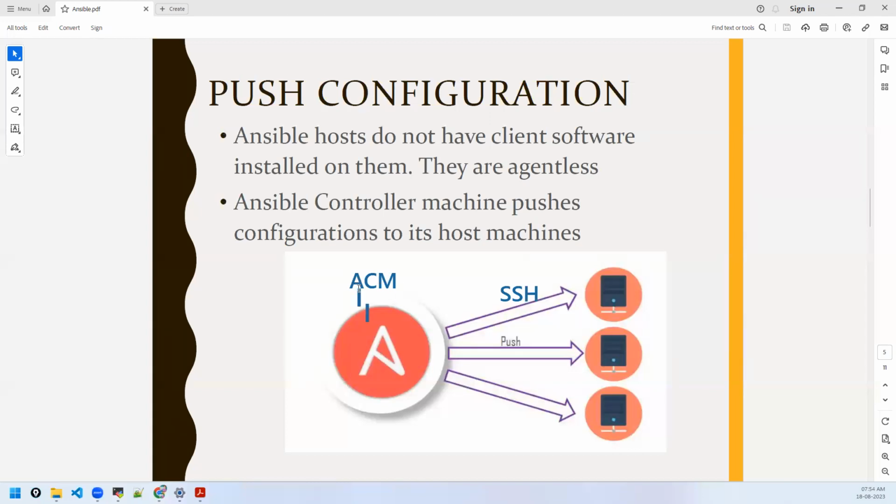See, this is your controller machine, right? You don't install any Ansible software here. Nothing. So it's called agentless. But then how will the configurations be applied? This controller machine, your Ansible, will push the configurations to all the targets. Targets will not pull them, whereas your controller machine will push the configurations. That's called push configuration. Got it now? That's the responsibility of the controller machine to push the configurations on the target.